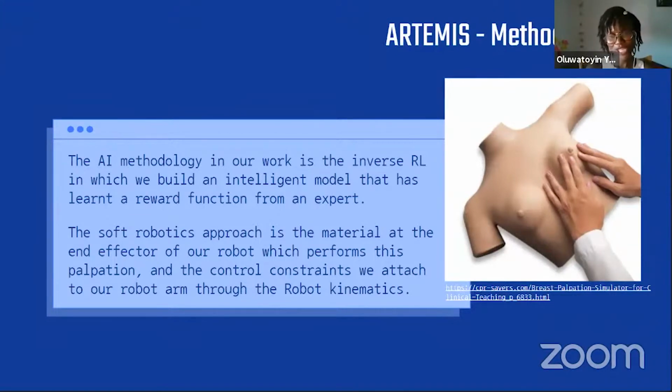After all, we want to make sure that our robot doesn't puncture or apply too much force on our patient's breast. And we also want to make sure that when the robot is applying the pressure, it's applying the right kind of pressure on the different parts of the breast of the patient.